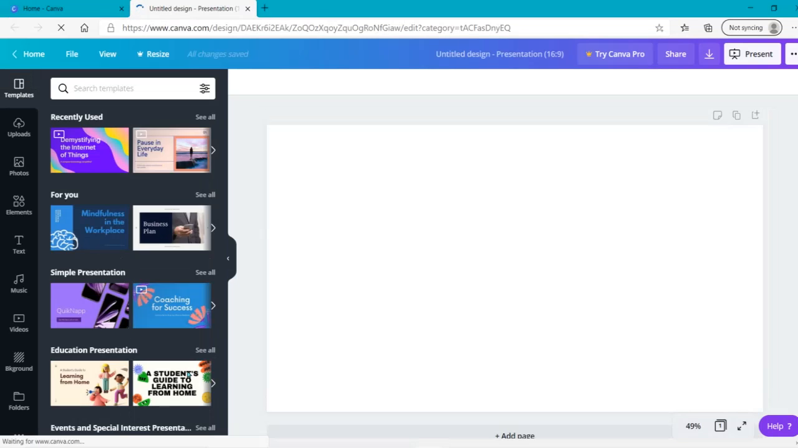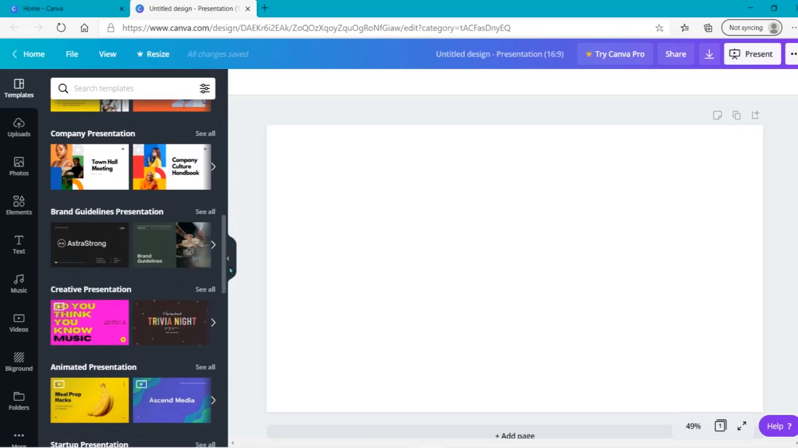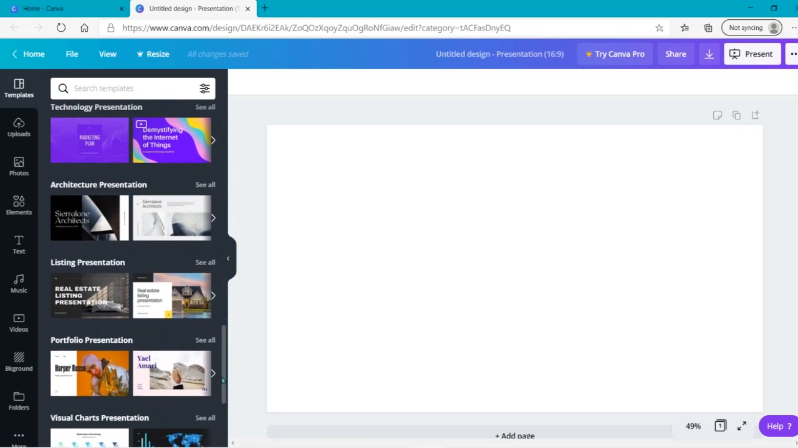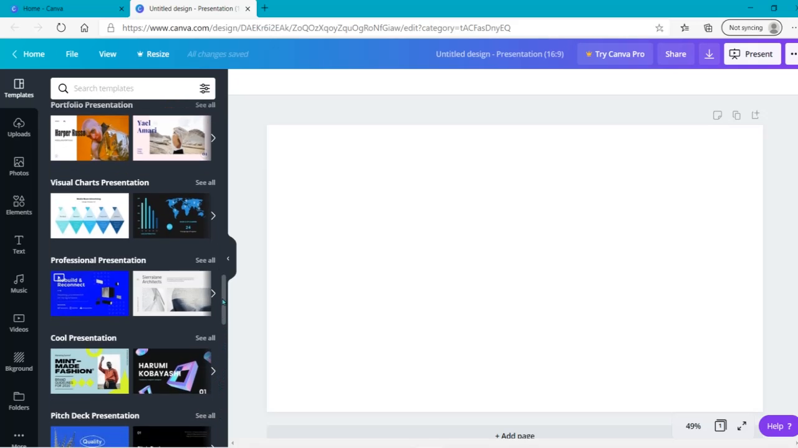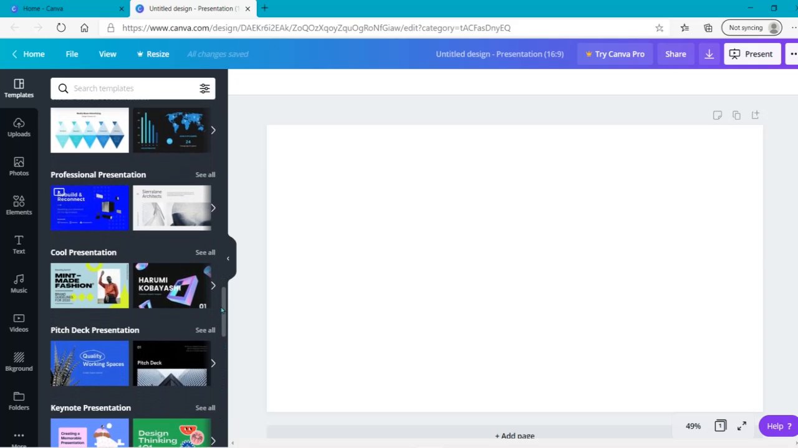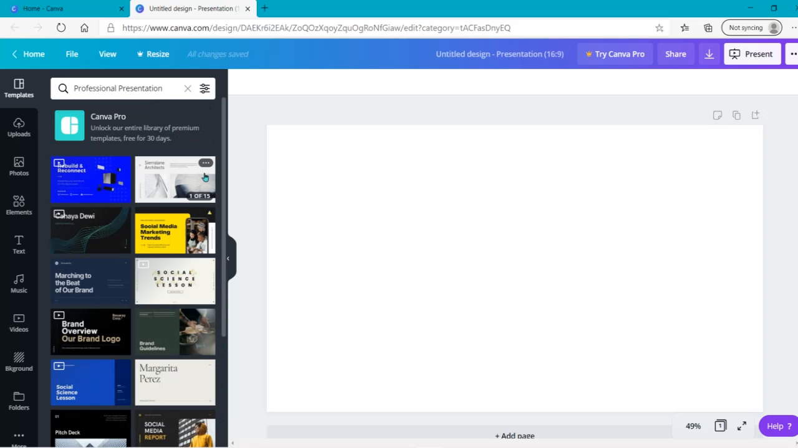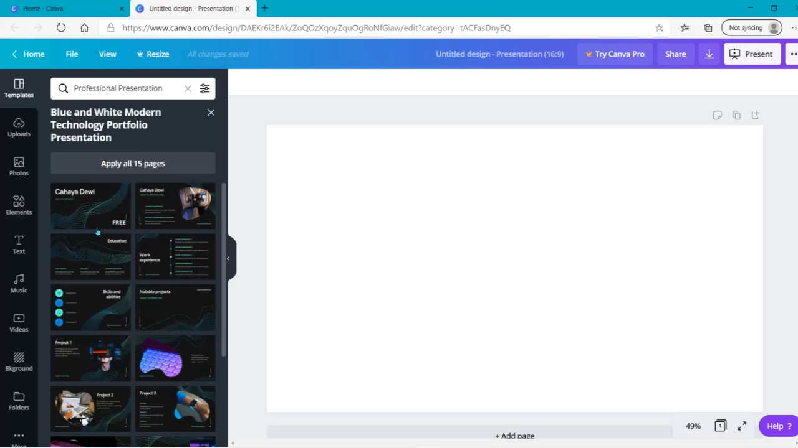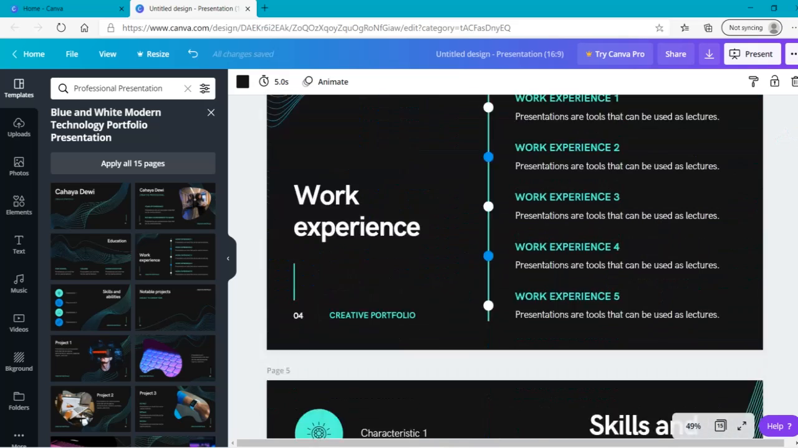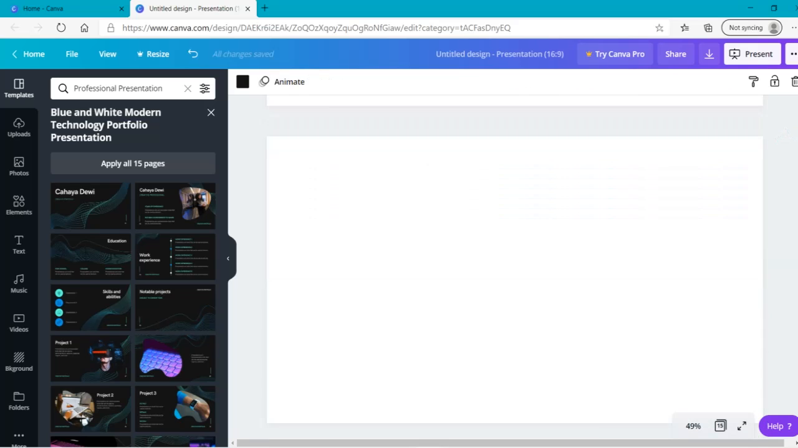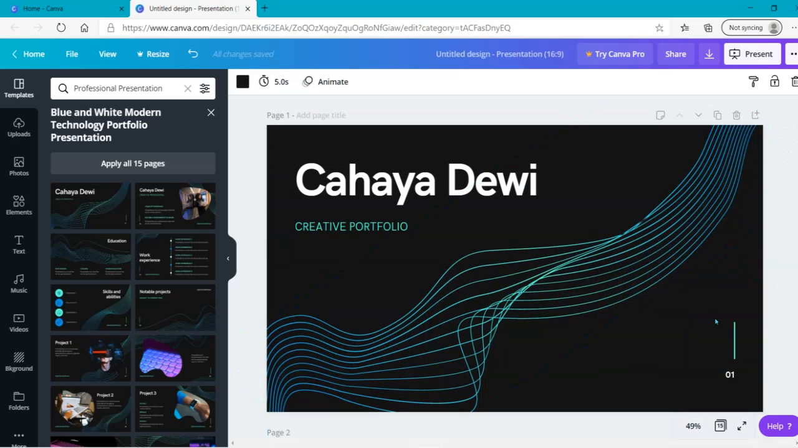So let's start designing. First off, we're going to choose our template. Scroll down and simply choose a template. We're going to make a professional presentation. So we can press on this. And now we're going to press apply all 15 pages. And then we're going to choose from all of the pages which one we enjoyed the most.